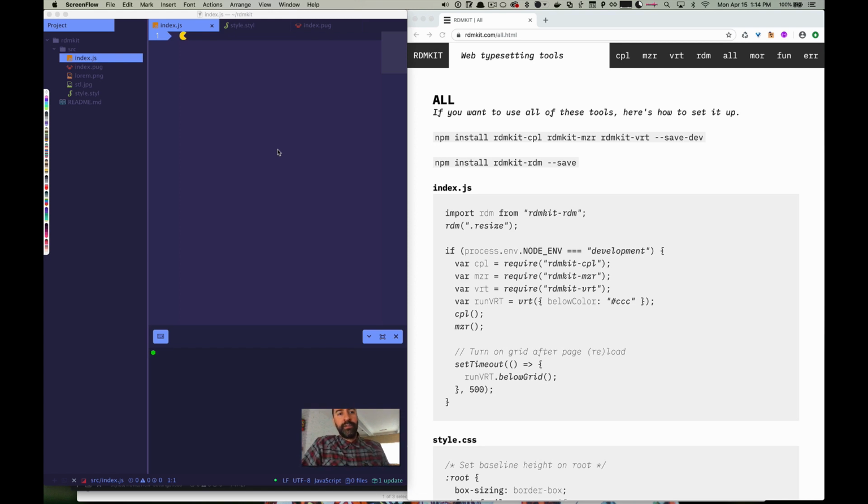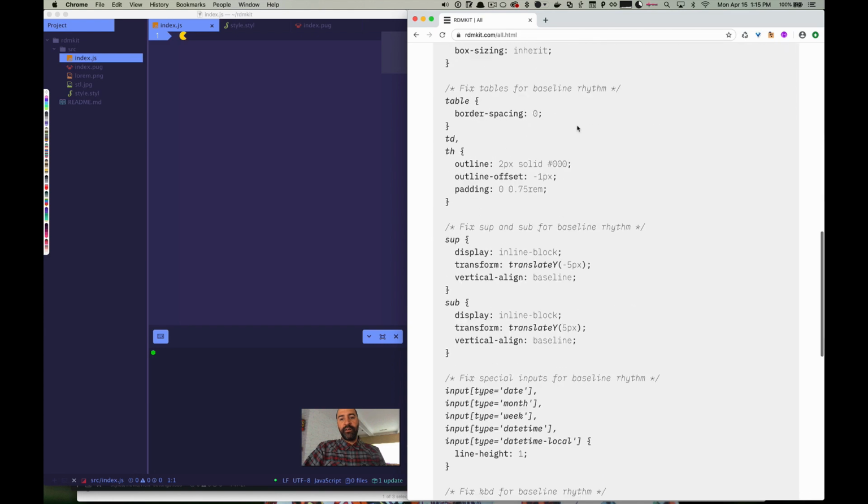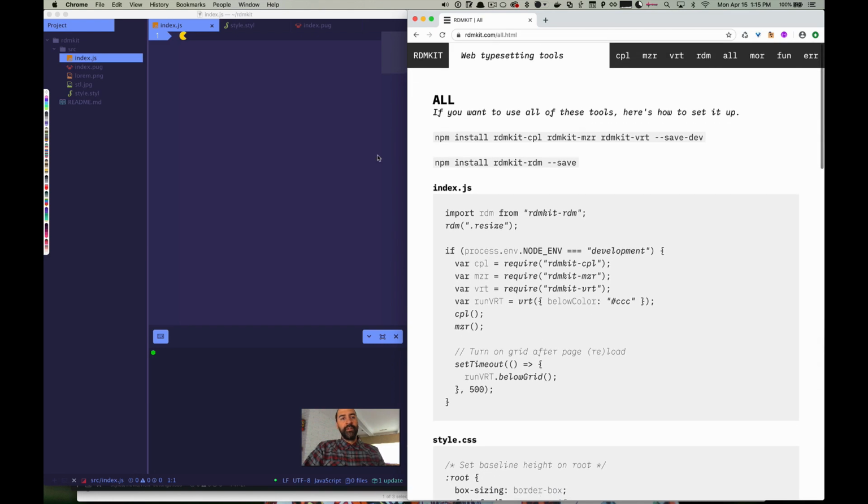All right, so let's try to put RDMKIT to use and walk through some of the tools, kind of freestyle a little site and put things together and walk through some of the ins and outs of using this. So right here, I'm on the RDMKIT site. Let me go over to the all section. It just kind of explains how to set all of it up really quick.